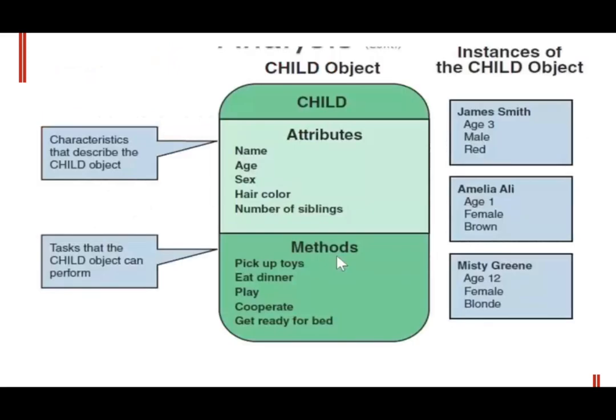I will show you an example here. So let's assume that you are picking your child up from school, and you want to have one fun day for your child. So we're going to say child is an object, and we will create a table for your child. The attributes would be name, age, gender, hair color, and other things. The methods of entertaining your object would be pick up toys, eat dinner, play, and other things.